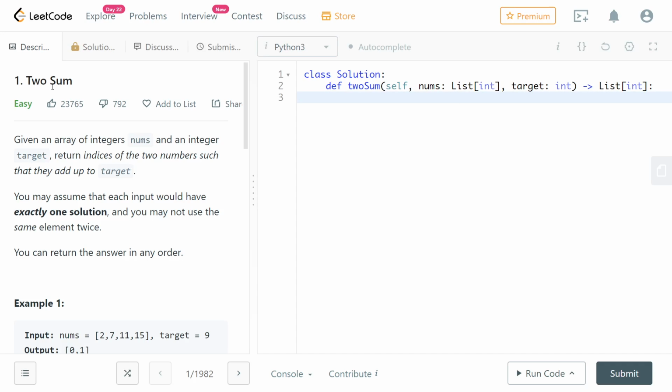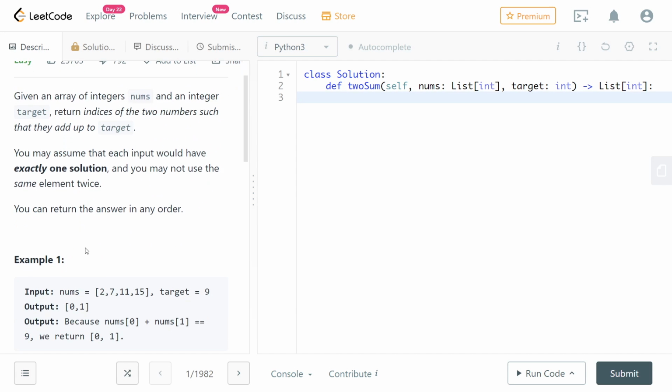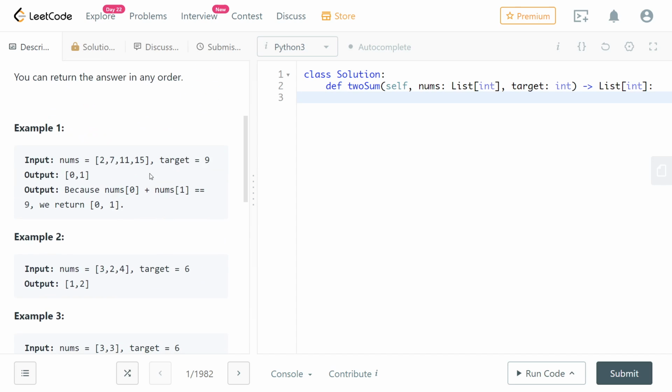So we will look at this question, Two Sum, and the question is: given an array of integers nums and an integer target, return indices of the two numbers such that they add up to target. You may assume that each input would have exactly one solution, and you may not use the same element twice. You can return the answer in any order.